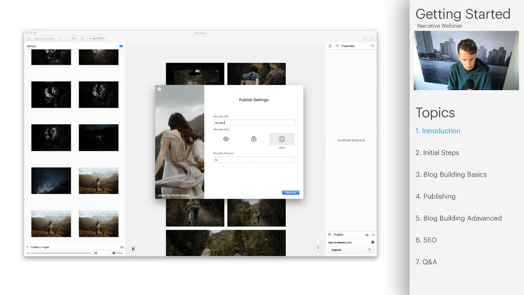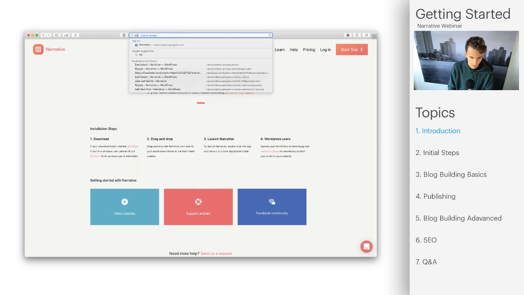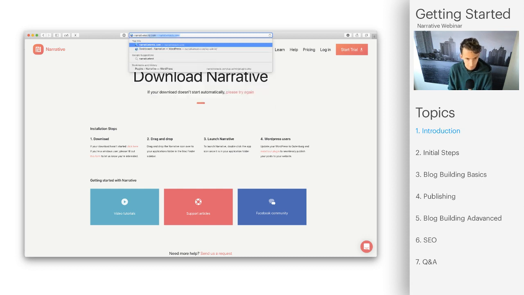So I'm going to put in narrativetests.com. And then, give me one moment, I'm going to turn off the plugin on this website so we can go from start to finish.